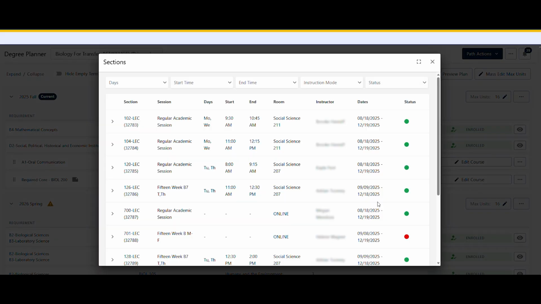If you view sections, you may do so by opening and clicking, and it gives you section detail such as meeting days, rooms, instructors, dates, and statuses of the sections themselves. Green is open, red is closed, but you can also hover over them using your mouse, and that will give you an indication as well. You may close this modal window using the X in the corner, or you may toggle to full screen as well.